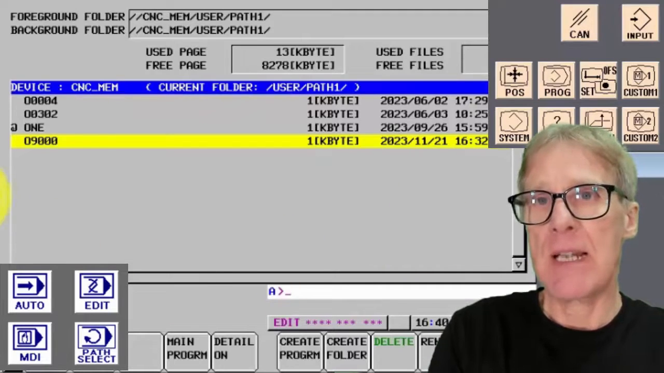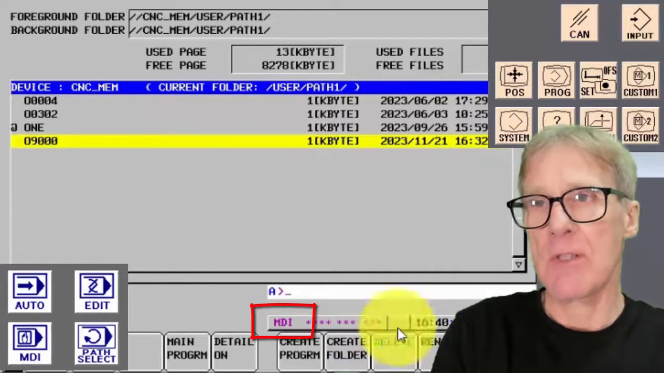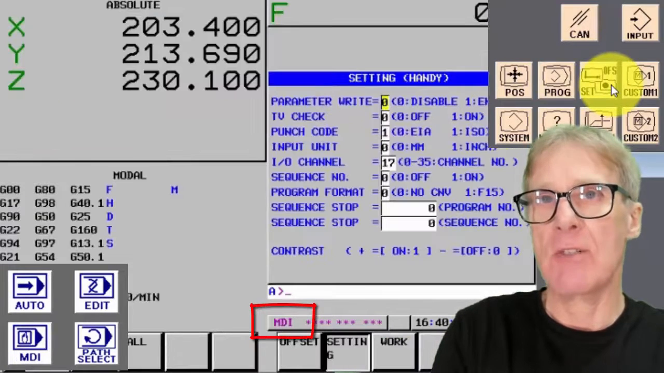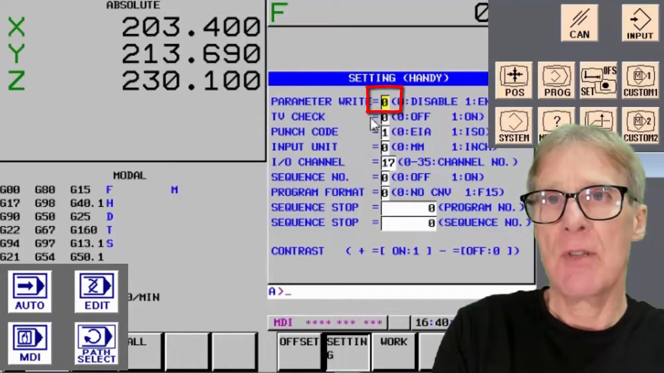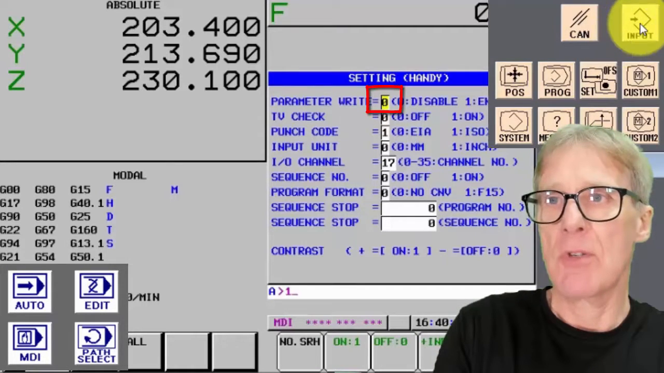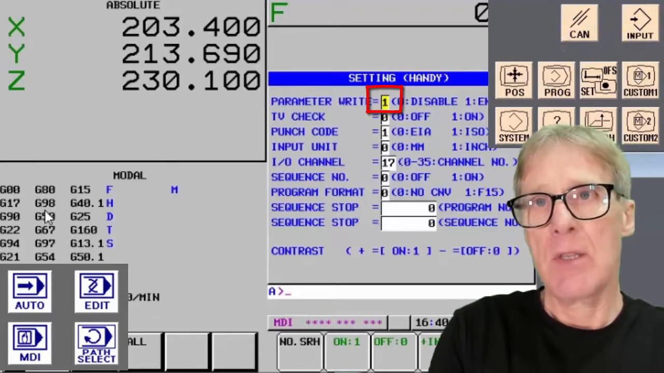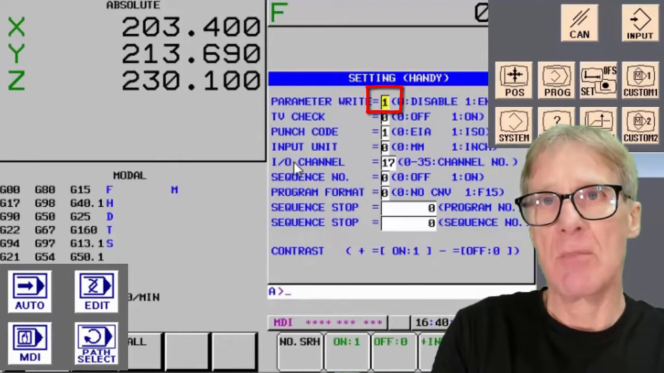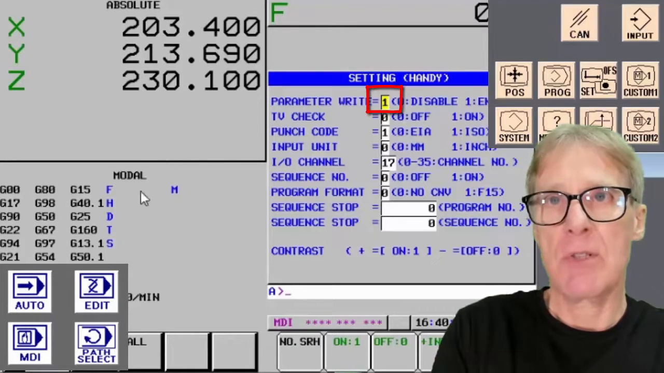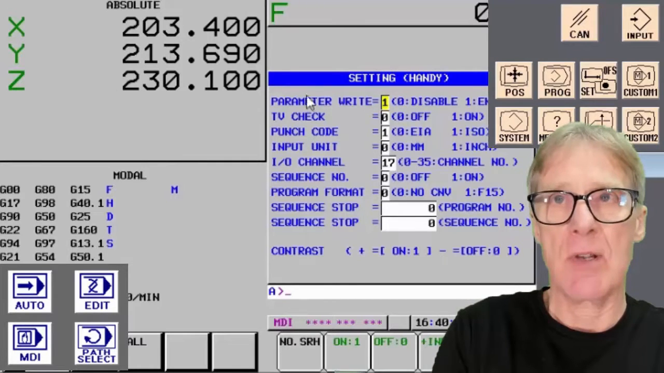The way we unprotect it is we go into MDI. You've got to be in MDI to do this. We go into our settings screen and turn on this parameter write switch, which allows us to alter parameters. Your machine will very often go into an alarm state when you do that, depending on what's going on at the time. But you can just reset that or ignore it. It's just warning you that you're now allowed to alter parameters.